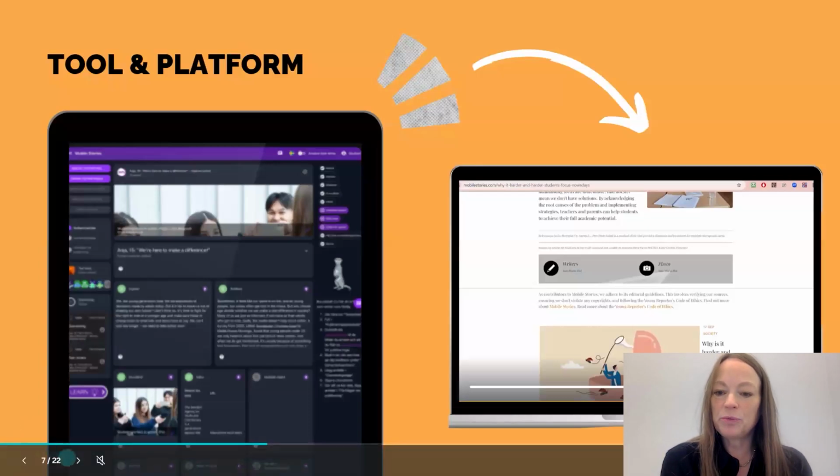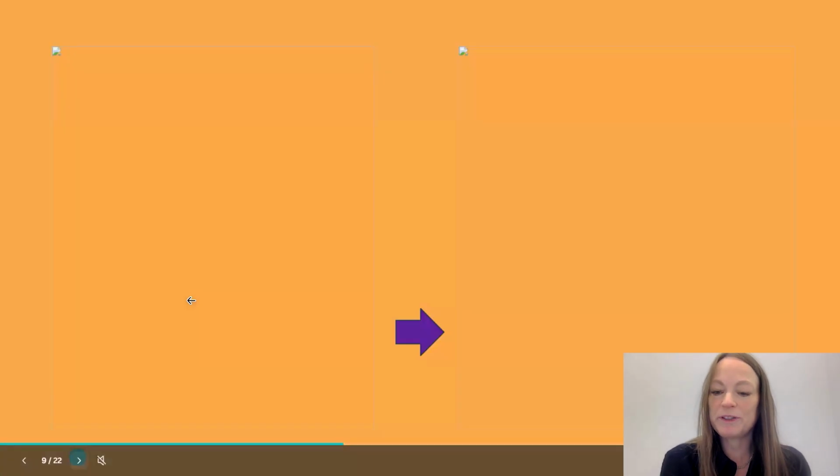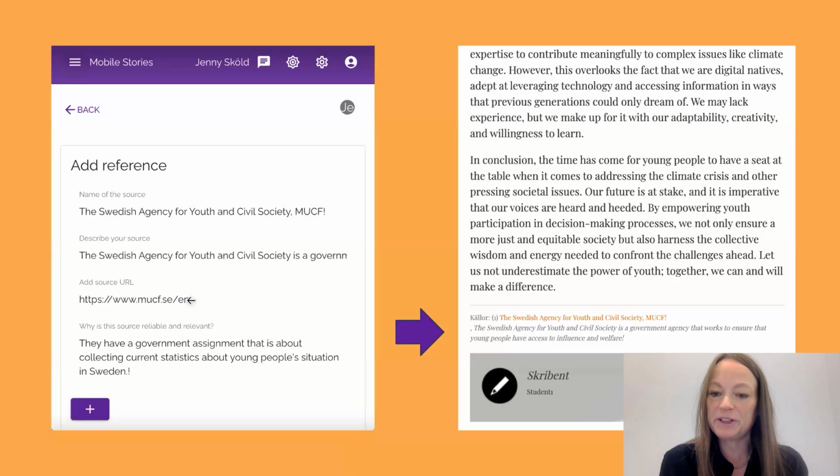And I would like to invite you, if you don't already have a test account in Mobile Stories, you can get one as an educator. We will have some more information about how you apply for a test account later at the end of this session. But before inviting students, you need to have a GDPR agreement in place in your school. But you, as a teacher, are free to try the tool before.